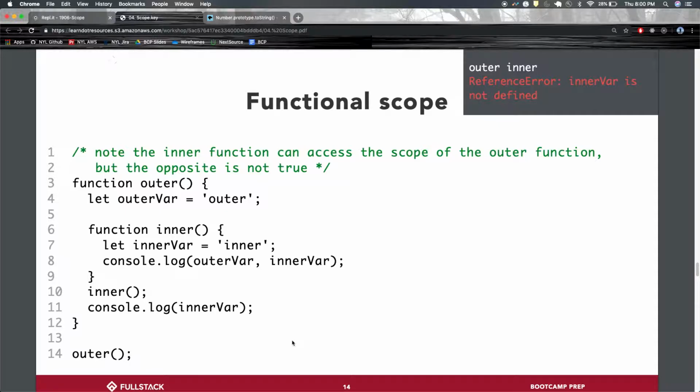Then, after that's done running, we go to the last line of outer. And it says, what is inner var? It's not going to look inside inner, right? It's not going to look for that variable. And then it sees that inner var isn't defined anywhere inside of outer function, and it's not defined anywhere in the global scope. So you get a reference error. Inner var is not defined.